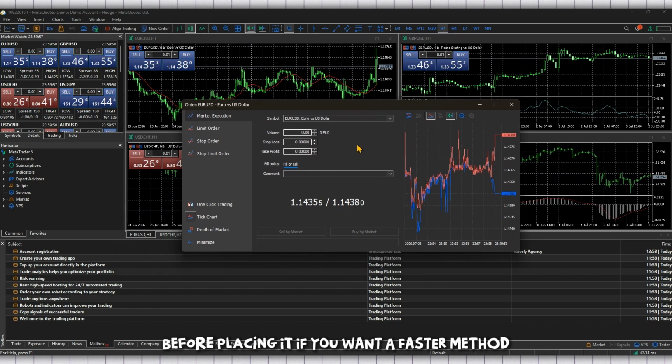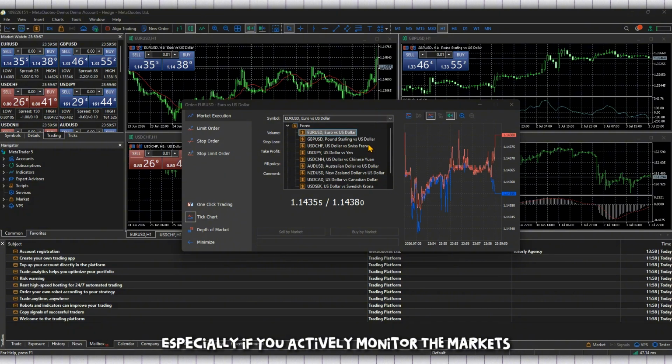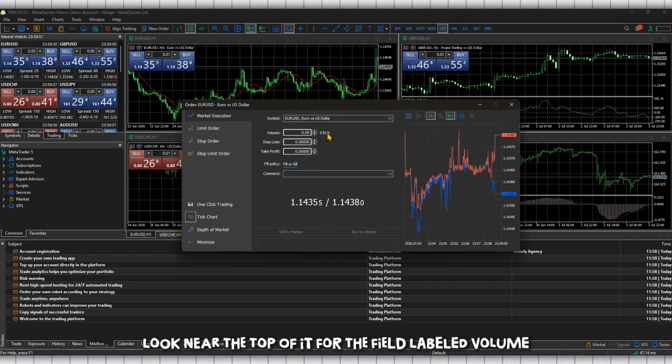If you want a faster method, you can also press F9 on your keyboard, which opens the same order window right away. This shortcut is useful if you place trades often and want to save a little time. Learning a few keyboard shortcuts like this can make your workflow much more efficient, especially if you actively monitor the markets.